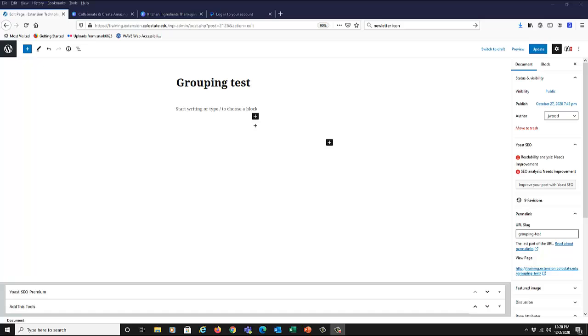You can add a bit of CSS or cascading style sheets to that group, or you can use it as a reusable block where you can easily take this group of blocks and add them to any page on your site with one click. So let's begin.